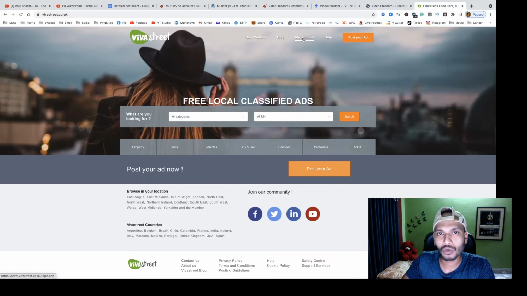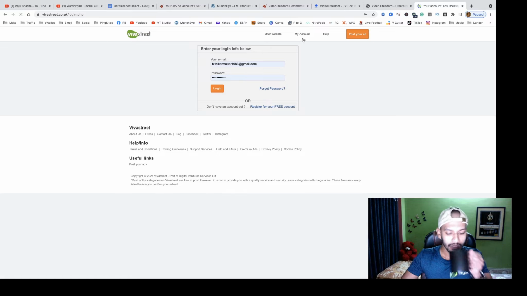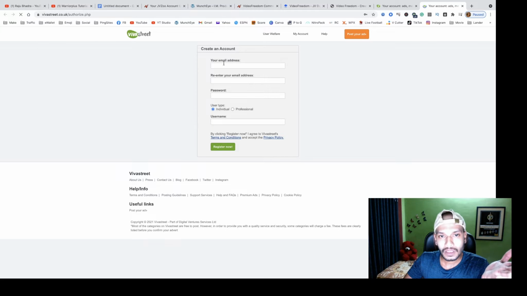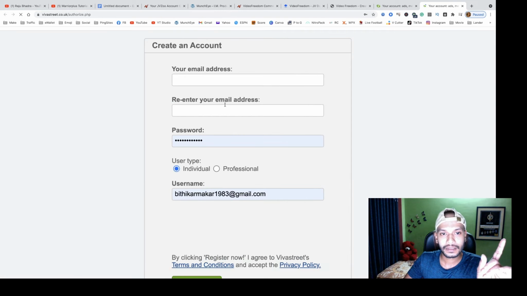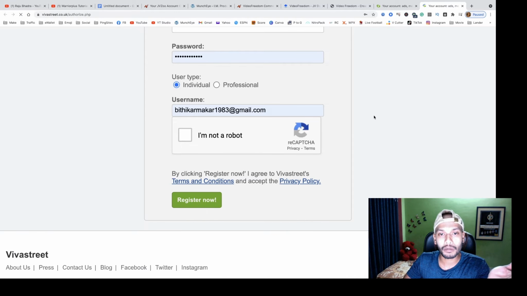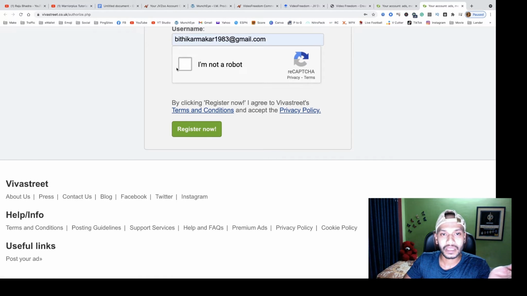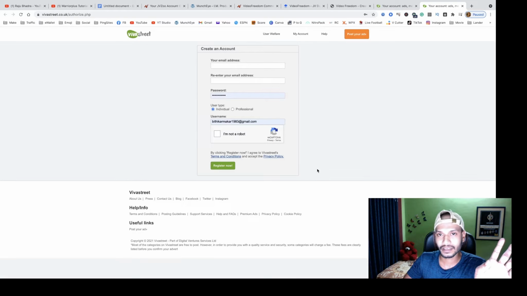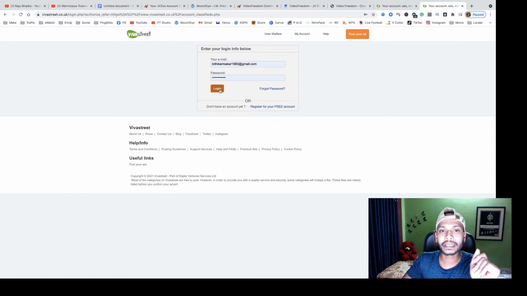Now you have to create your account first. Click My Account, then you see here register for a free account. Click here. Simply put in your email address, re-enter your email address, your password, then individual or professional, and your email ID. Confirm you are not a robot, and simply register here. After that you have to log in to your Viva Street account.